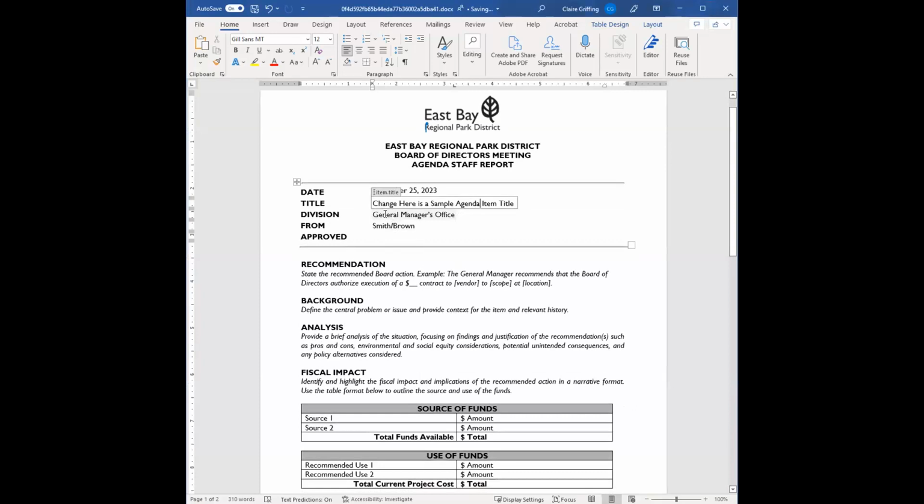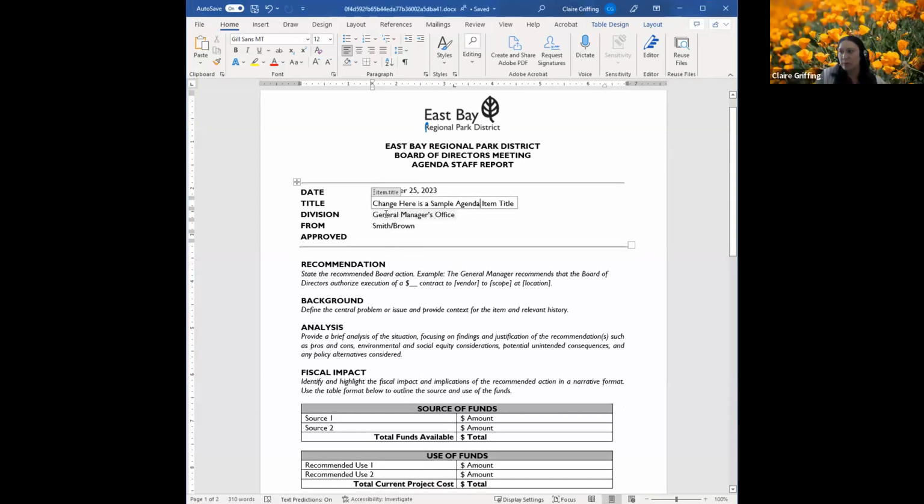Your division, you can change if you need to. The from, and we have guidance on this, is the manager or chief who's authoring the staff report, and then the executive, so the AGM or DGM, for instance. These two are populated from the form that the staff report coordinator puts in, but there's also an opportunity to add an extra person here.